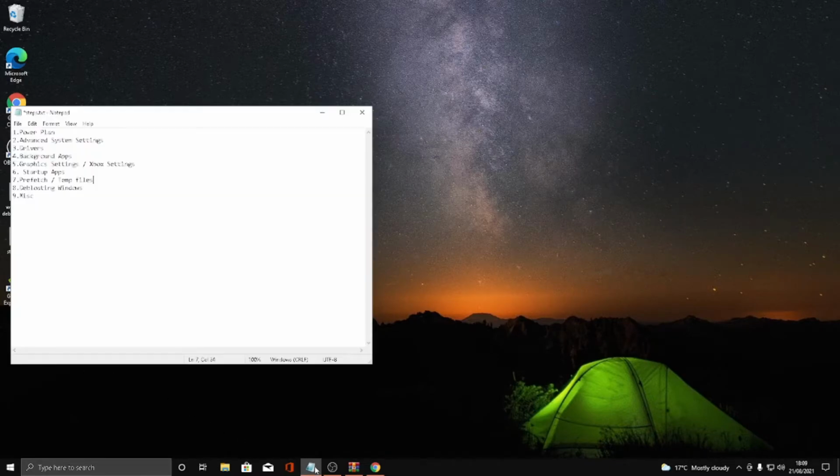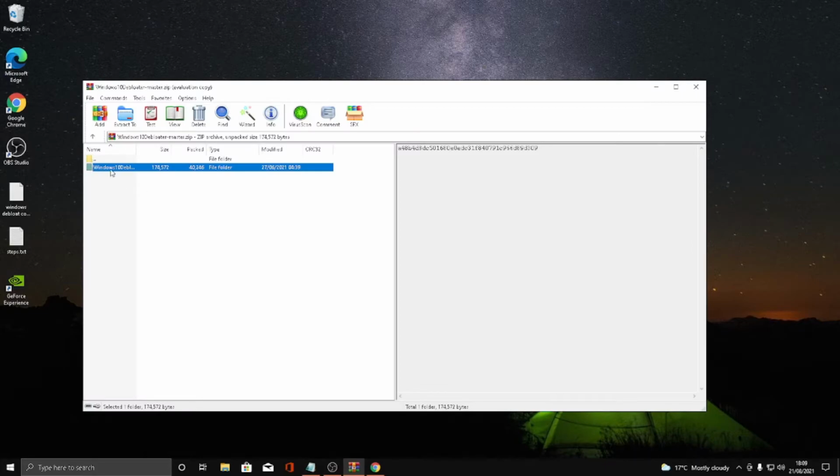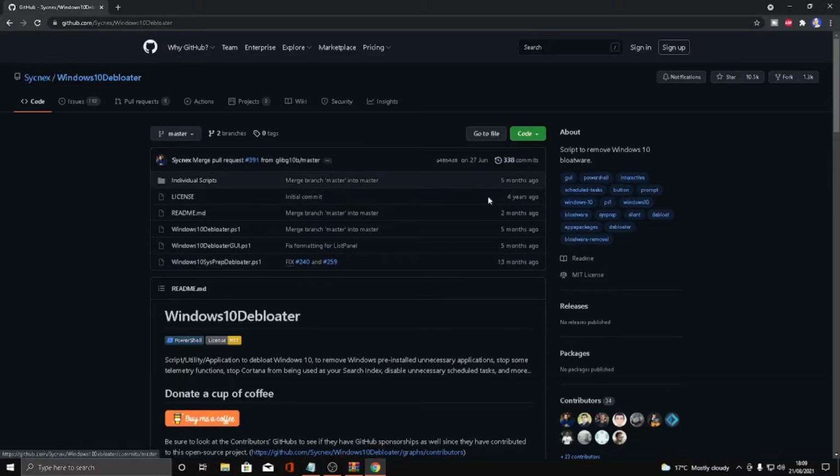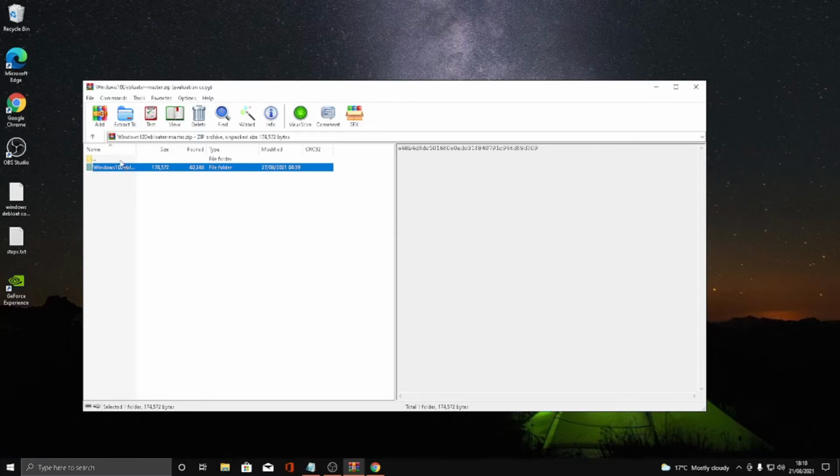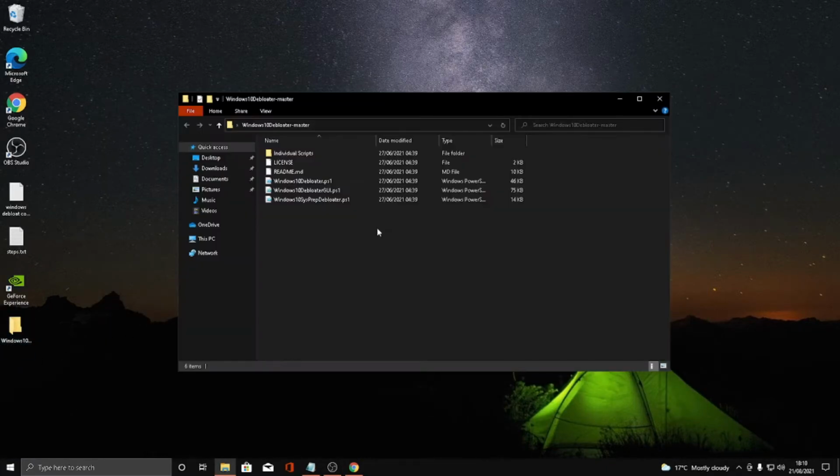And for the next step, debloating Windows. When it comes to this, there's going to be a file in the description, a WinRAR file. What you're going to do is just download it. Here, this is actually the website that it will take you to with the link. You'll go here, you'll go to code and type in, download this zip. Find it and extract it to your desktop or whatever you want. And I will do that here.